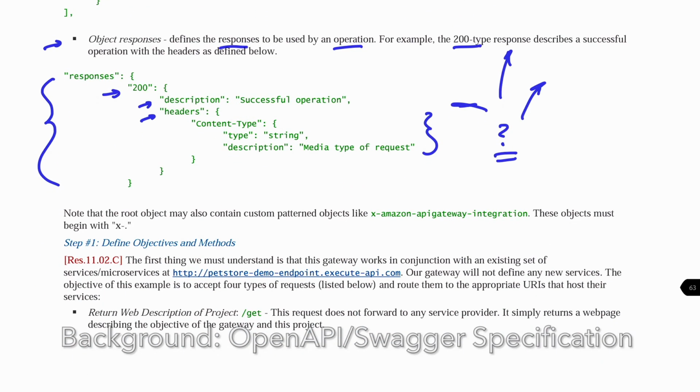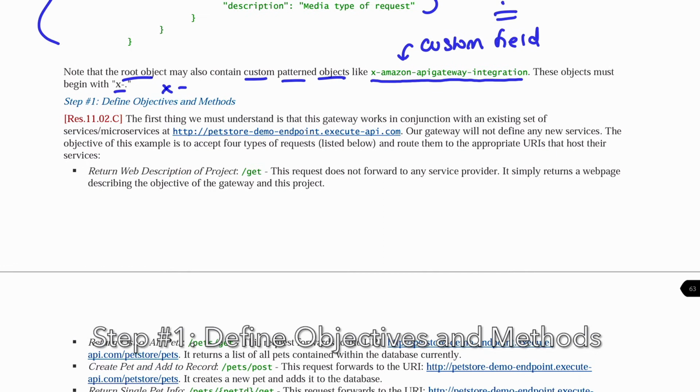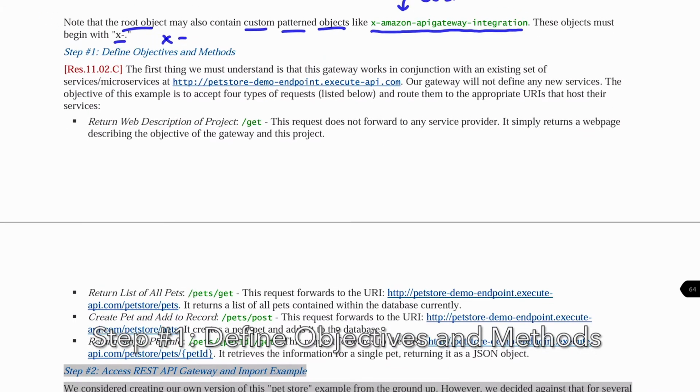Now note that the root object may also contain custom patterned components like x-amazon-apigateway-integration. These objects must begin with x and a dash. This indicates to the OpenAPI specification that this is a custom component or field that we have included in our specification. So now we are ready to jump into the example itself.